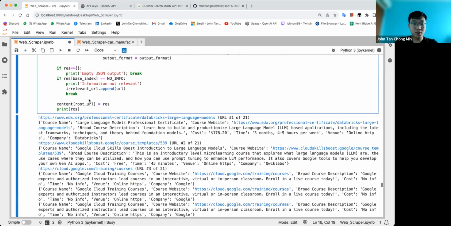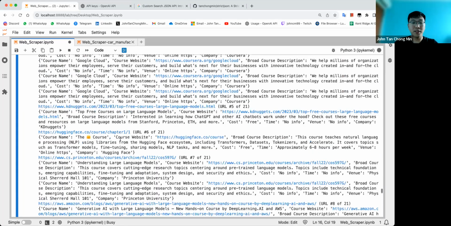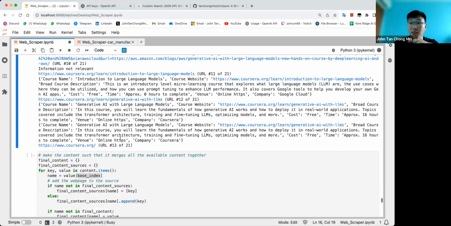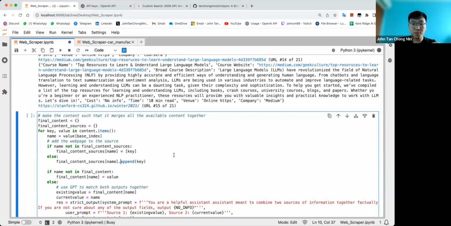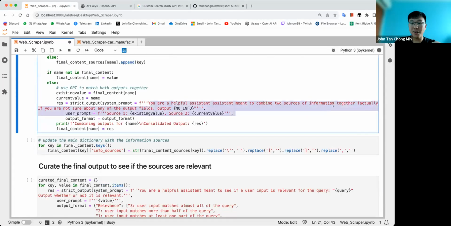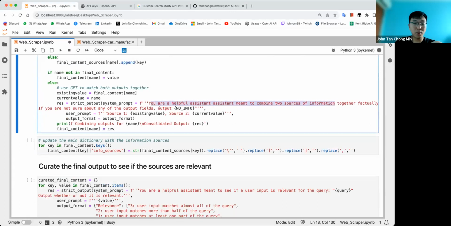Okay, so I'm at 13 already. This final content will basically merge similar course websites together. And again, we use the GPT prompt: You are a helpful assistant meant to combine 2 sources of information together factually. If you are not sure, output no info.